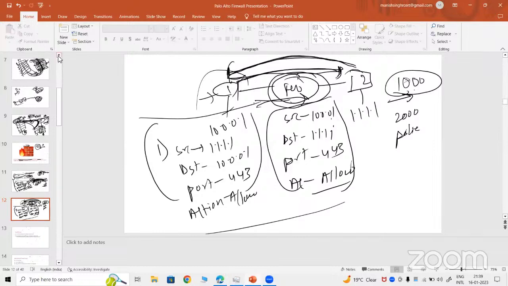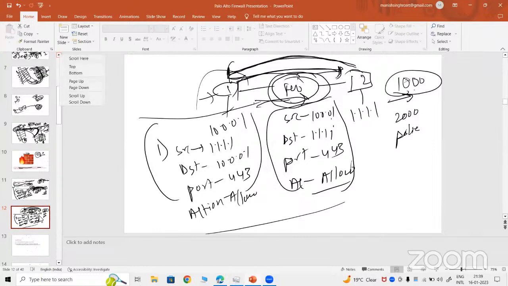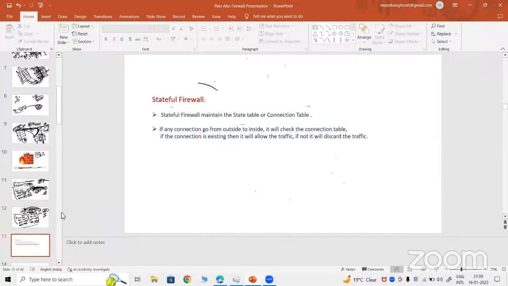So then next came the stateful firewall. Once I explain the stateful firewall, you will be able to understand what stateless is. Okay. In the stateful firewall, as I explained for the packet filter firewall, for creating 1,000 connections, we have to create 2,000 policies in the firewall. Okay.